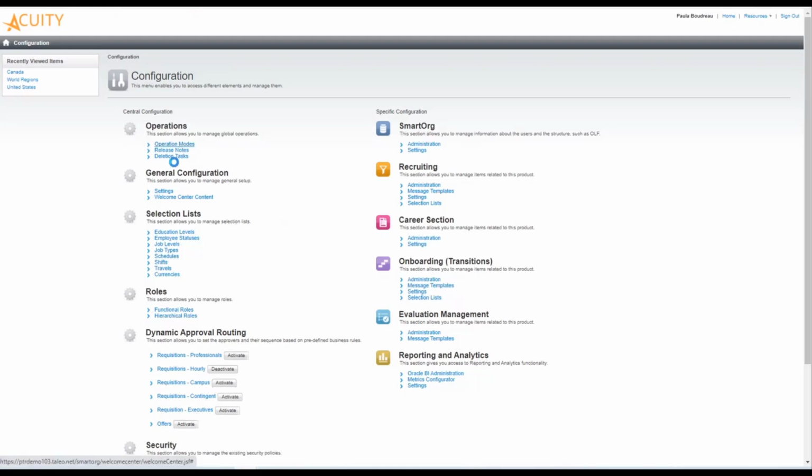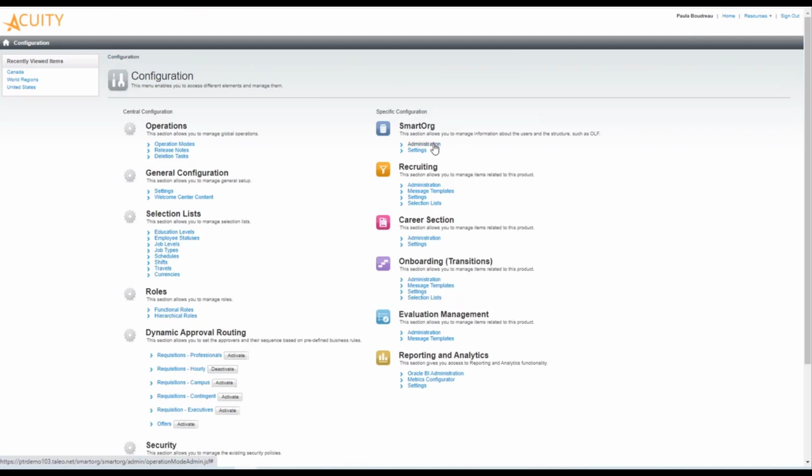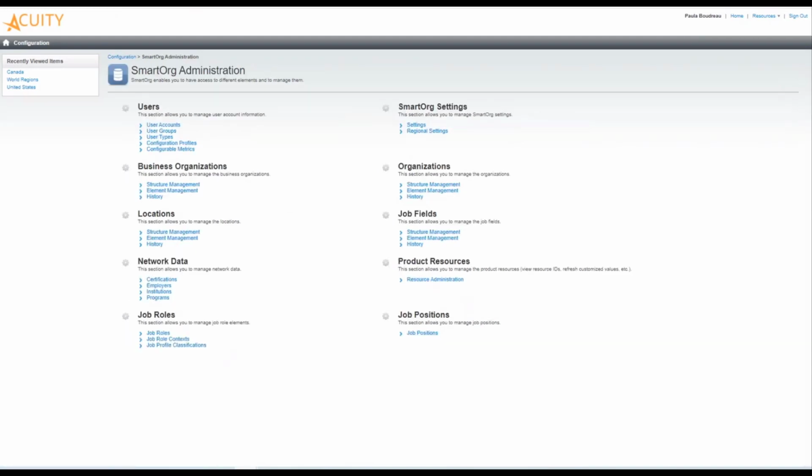Important point, if you're doing any type of edits inside of your SmartOrg, Foundation Data, or OLF, it's all the same thing. You need to make sure that you're in maintenance mode. So I'm in maintenance mode, and I'm going to go to my SmartOrg.